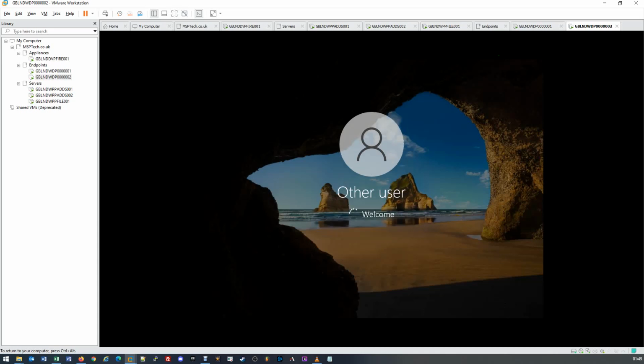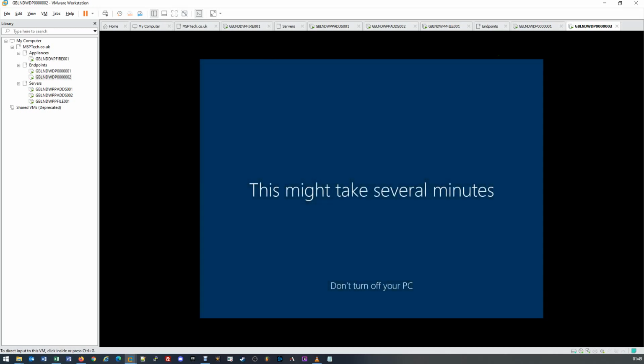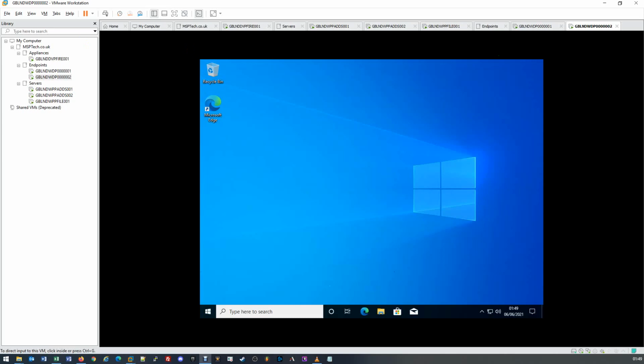At this point in time, as this is the first time we're logging in with this user profile, it's now going to create our local user profile on the device. And once again, depending on the machine, this could take a few moments. We'll let this run through. We're going to pause the video and we'll come back momentarily. And there we are. We're now on the Windows 10 desktop again.